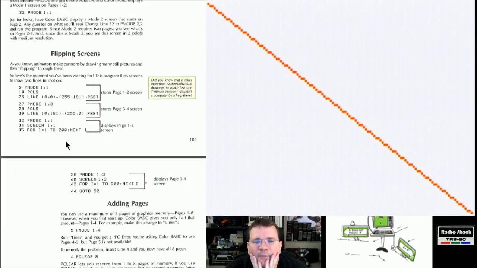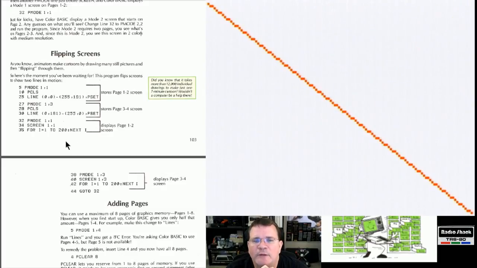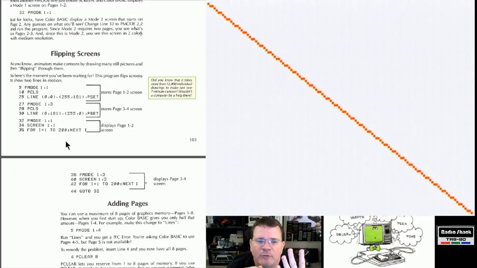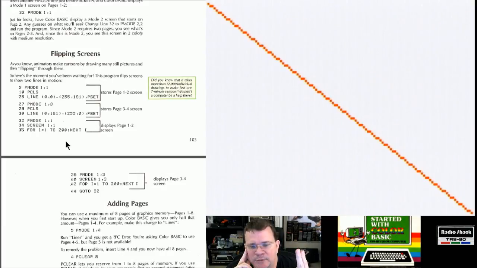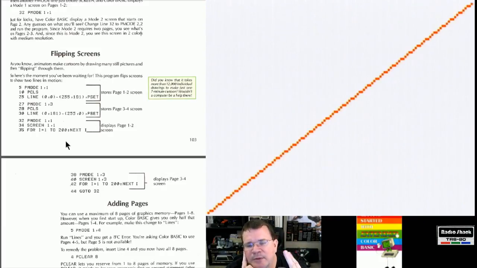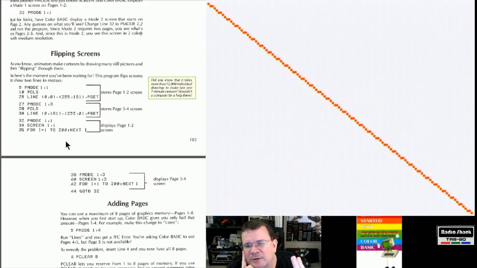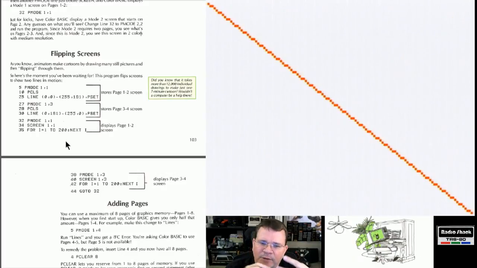Now, it looks like it is an absolute numbering system instead of a relative numbering system. Like I would think if you had 4 pages and your mode, you could just say PMODE 4 has 2 pages. So you could do PMODE 4, 1, PMODE 4, 2. But PMODE 3 also has 2 pages. And then we get into PMODE 2. PMODE 2 has 4 pages, but they're saying that each page is really 2 pages.